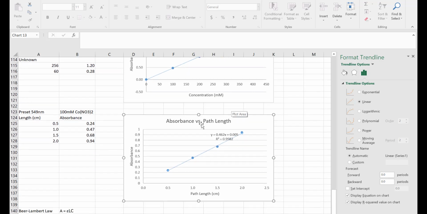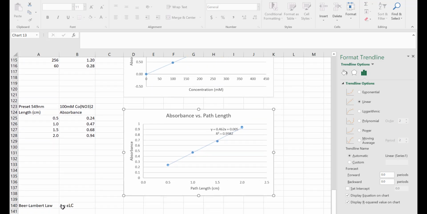This Beer-Lambert law only works for really low molarities. As you get concentrations that are too high, light ends up scattering off the cuvette, and it ends up sort of deviating from this Beer-Lambert law.